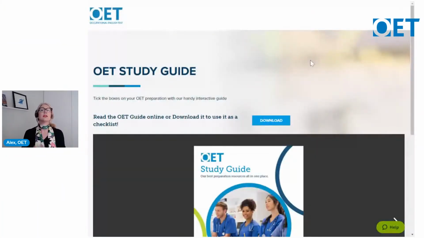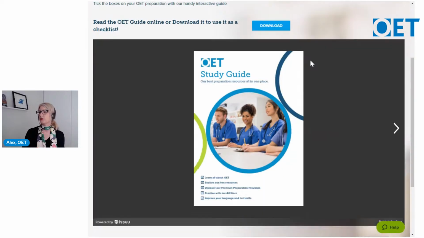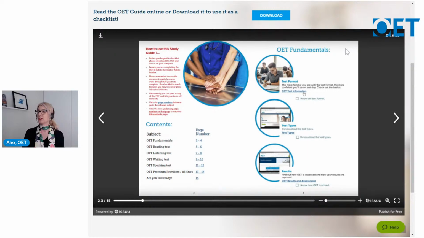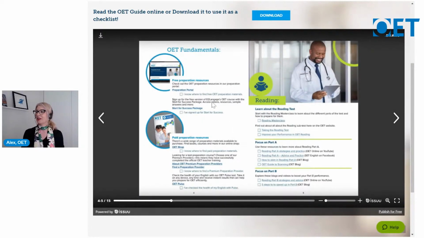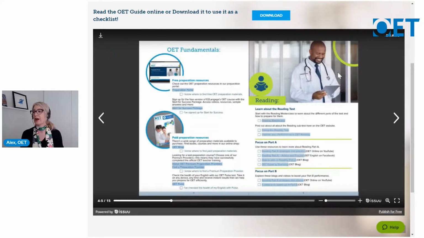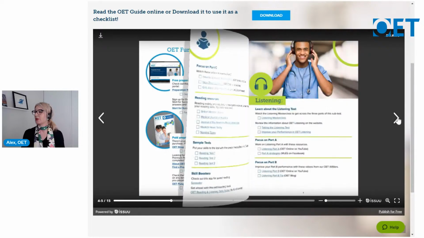Okay, so there's 2 ways that you can use the study guide. One of them is as a flip book, just on the website like this. So you can browse through. It covers the fundamentals, so the basics of OET preparation. Where to find free resources, where to find paid resources, and then it goes into each section of the test, so reading, writing, listening, speaking, and you can just click on the links and it will open the relevant resource in your browser.